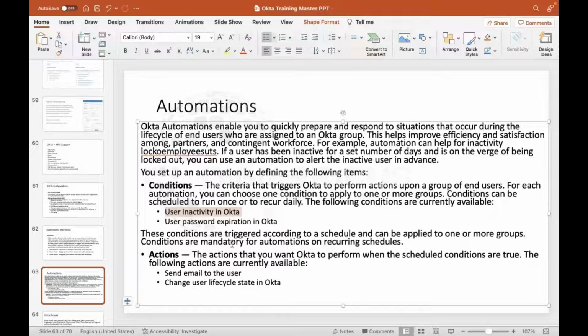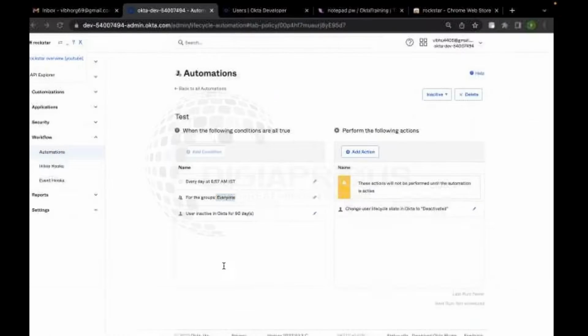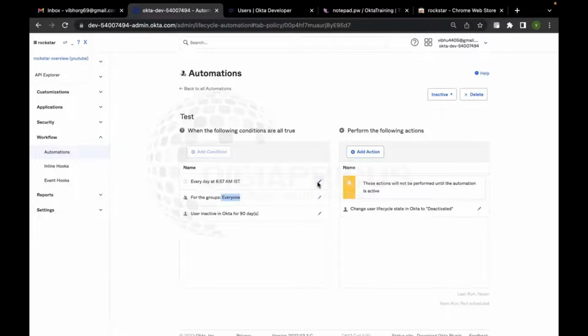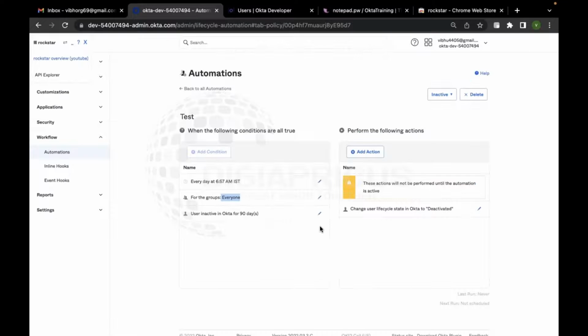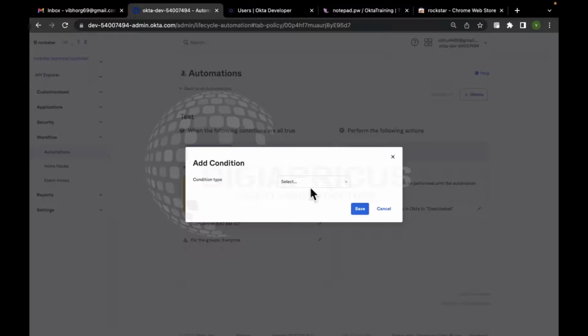These conditions are triggered according to a schedule and can be applied to one or more groups, and conditions are mandatory for automations on recurring schedules. So we just saw that we have to apply these conditions, we have to schedule it, we have to apply it on a group, and then either we can do it for user inactivity or password expiration. Let me delete this and show it to you again. So I want to add a condition.